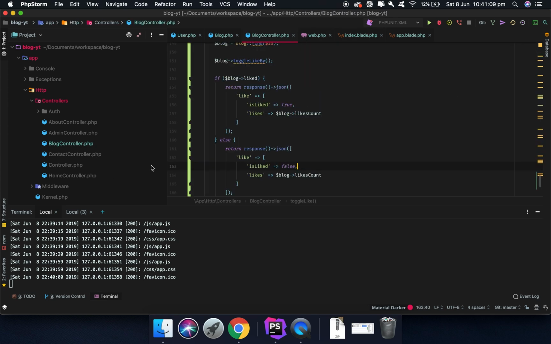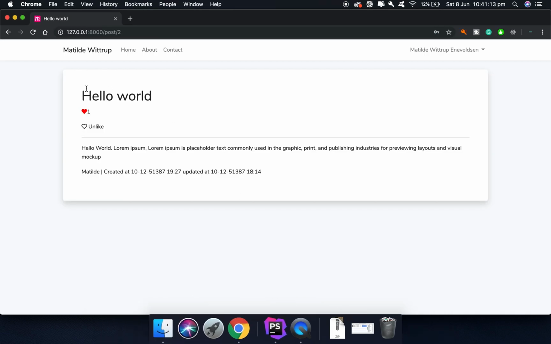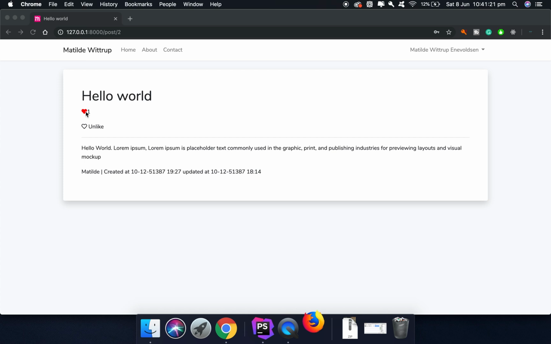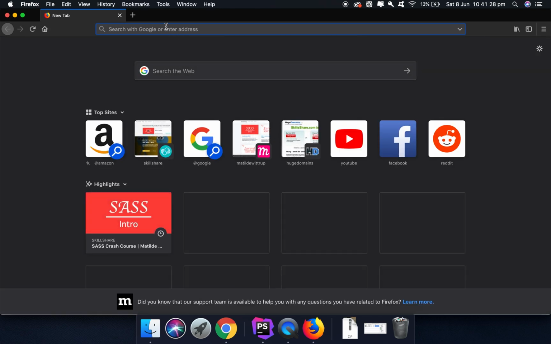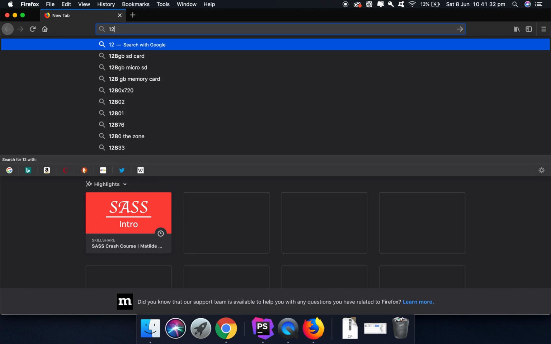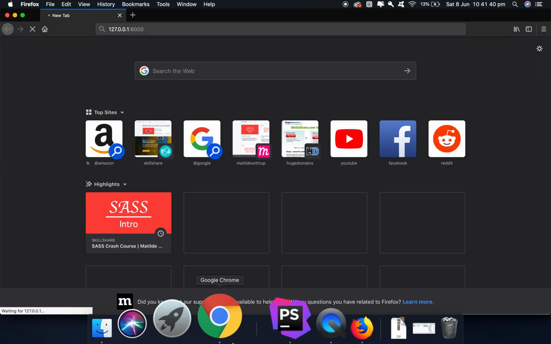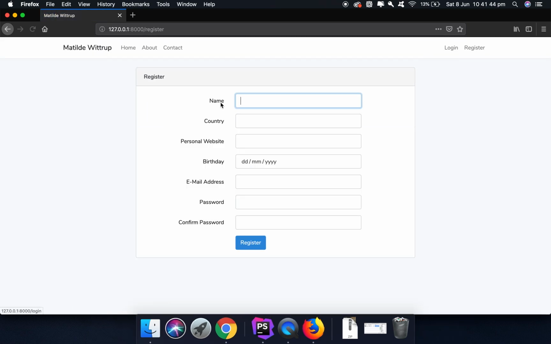And beside that, it's worth noticing that if, for example, I go in and create a new user in another browser, for example Firefox, and then you go in and click like or dislike on one of them, and the other one clicks, it will actually update. So if we go in like this, 127.0.0.1, go in and create a random user like this, just some random information I just made up.